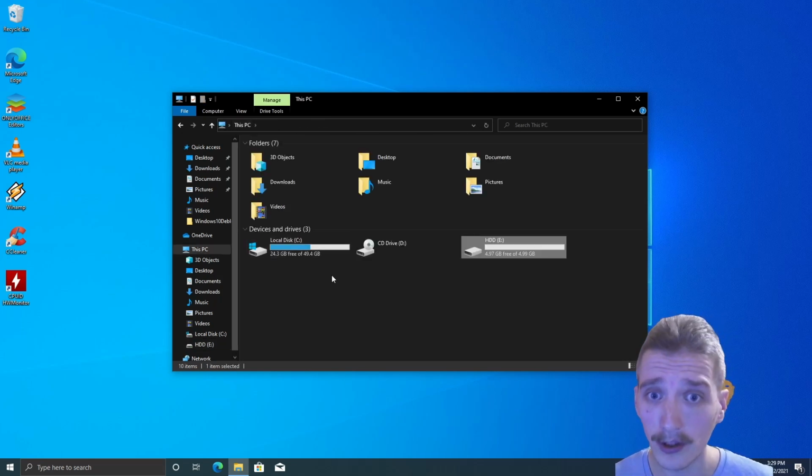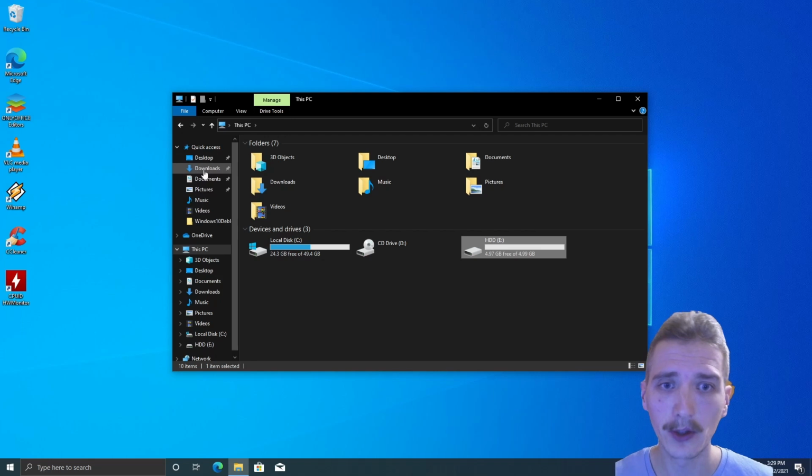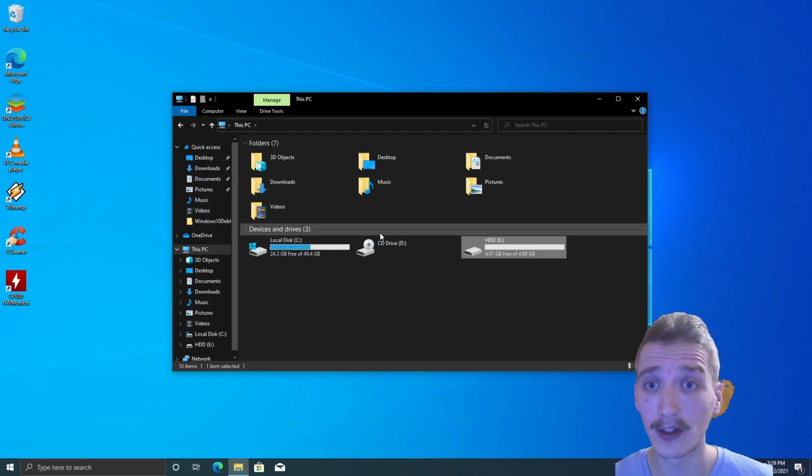You can do this with all these quick access folders, for example downloads, pictures, music, videos and so on.